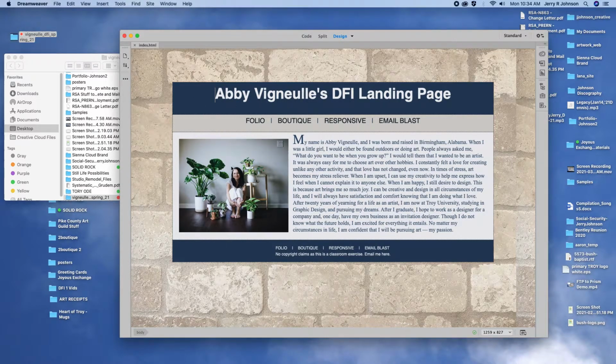If you'll open up your file in Dreamweaver, any of them, it doesn't matter, but I'm just using the landing page as an example here. So if you open up a file, at the top of your Dreamweaver menu, you will see the word Site. Drop down. If you've not done this before, you'll want to go to New Site.